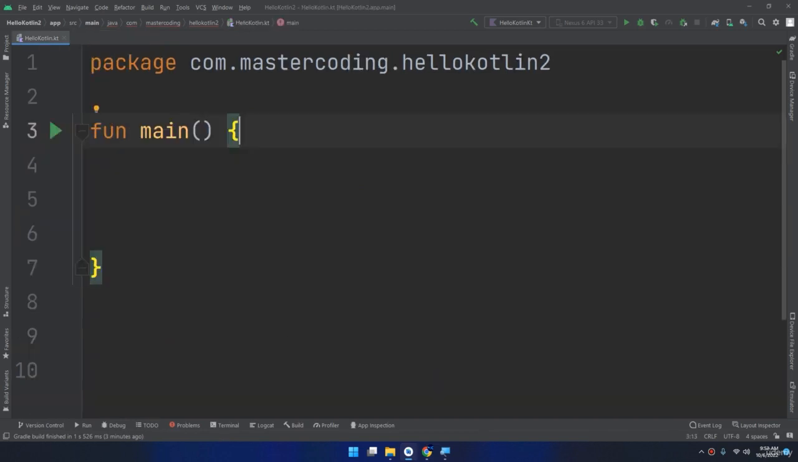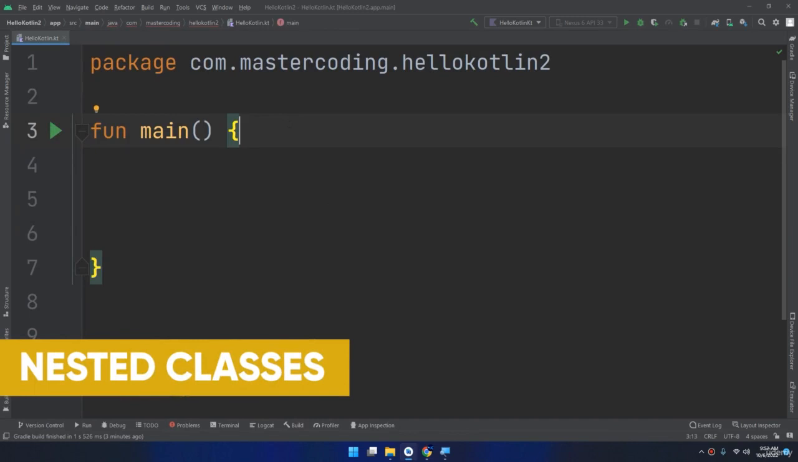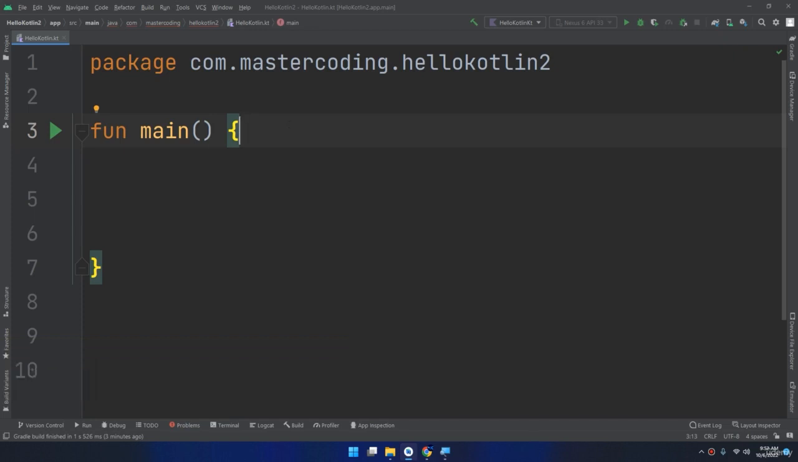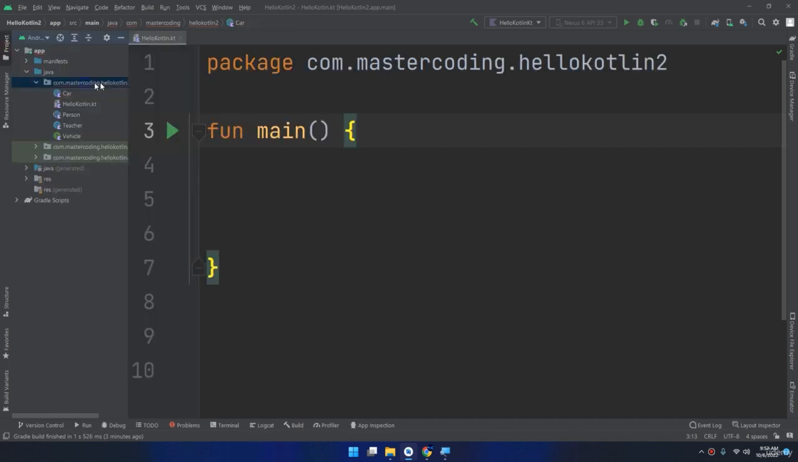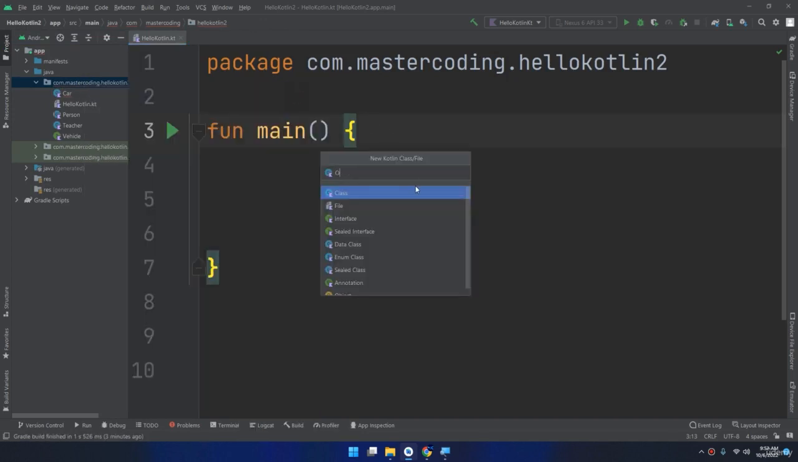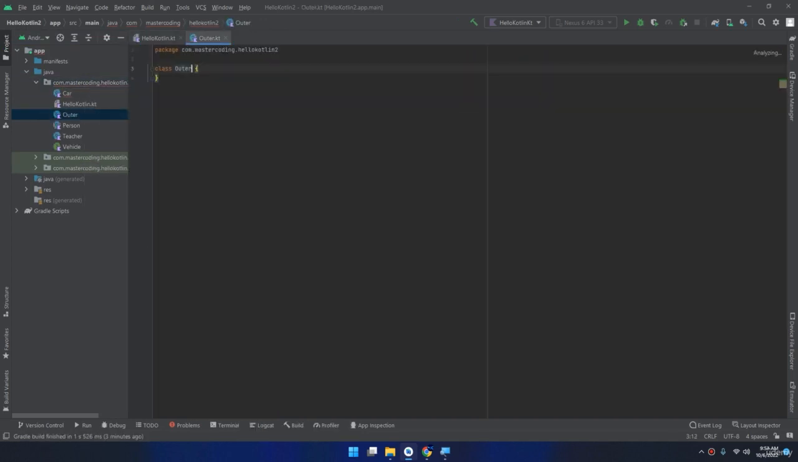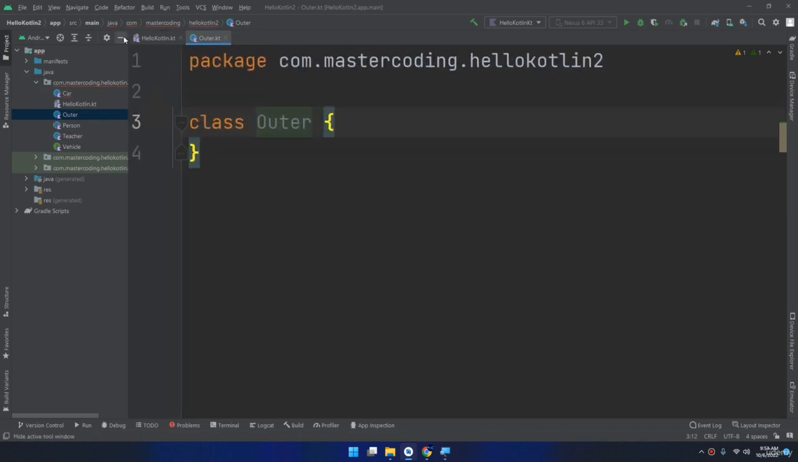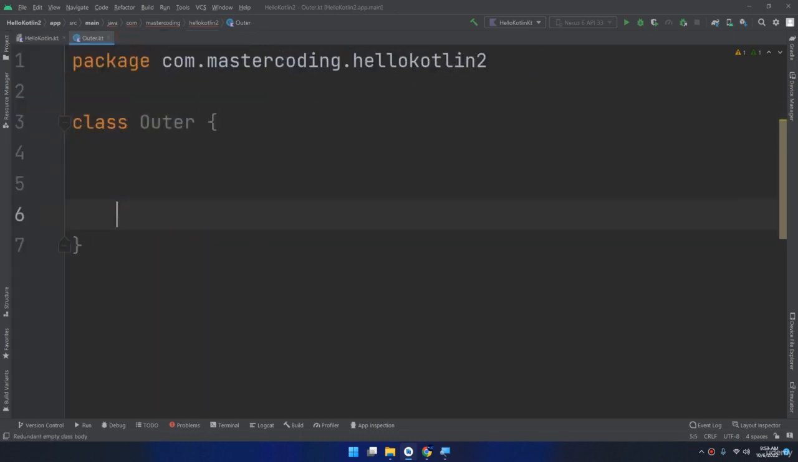This is the interface. Hello, my friends. In this video, I'm going to talk about Kotlin nested and inner classes. Similar to Java, Kotlin allows you to define a class within another class, known as a nested class. So, for example, I will create a new Kotlin class. I will name it Outer. And this is the outer class.